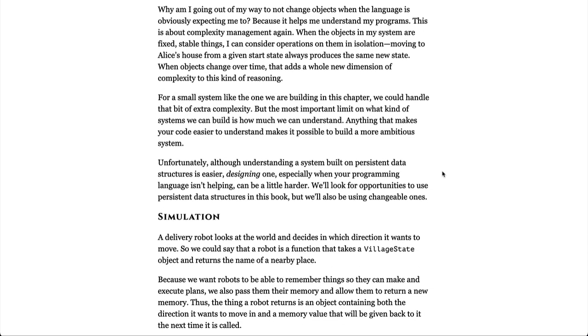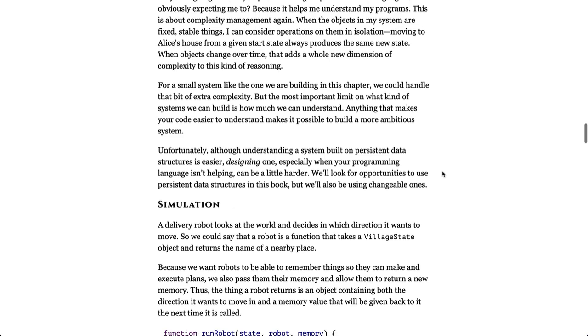Why am I going out of my way not to change objects when the language is obviously expecting me to? Because it helps me understand my programs. This is about complexity management again. When the objects in my system are fixed, stable things, I can consider operations on them in isolation. Moving to Alice's house from a given start state always produces the same new state. When objects change over time, that adds a whole new dimension of complexity to this kind of reasoning.